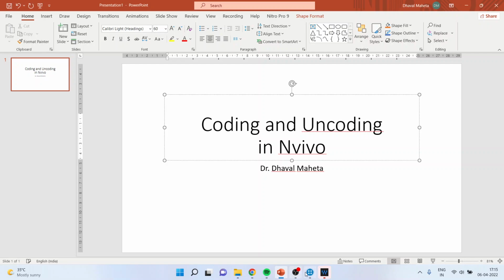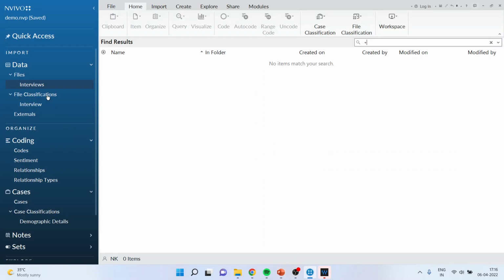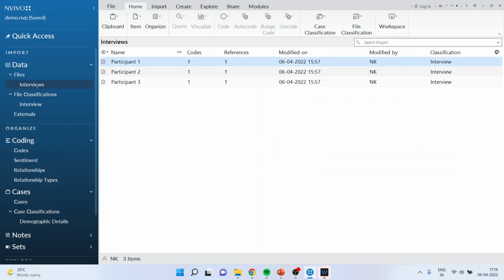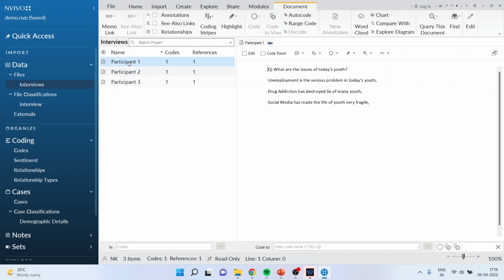For this purpose, we will have to go to files and activate the interviews where we had already imported the data. Once this is done, double click on it and you will see the interview which was carried out, on the issues of today's youth. There are some answers which have been given by the participant.